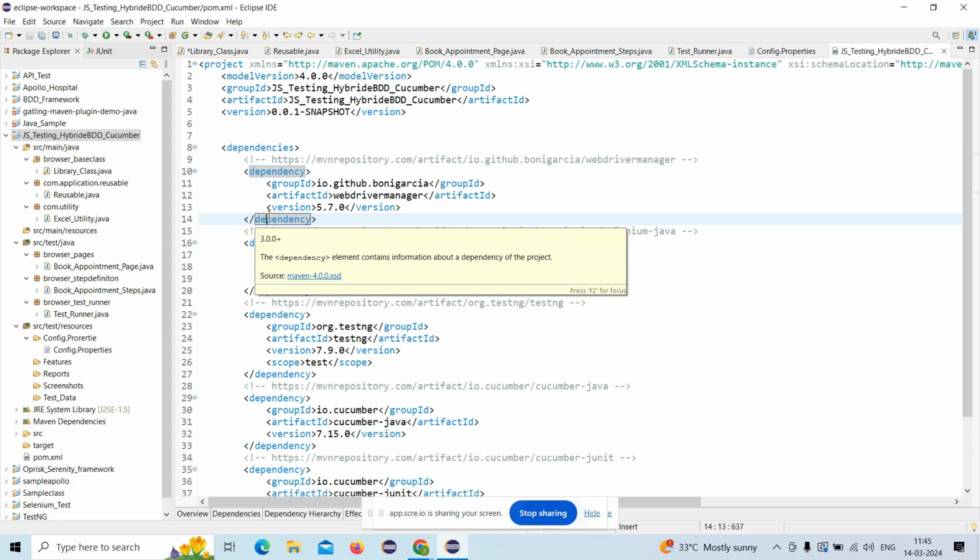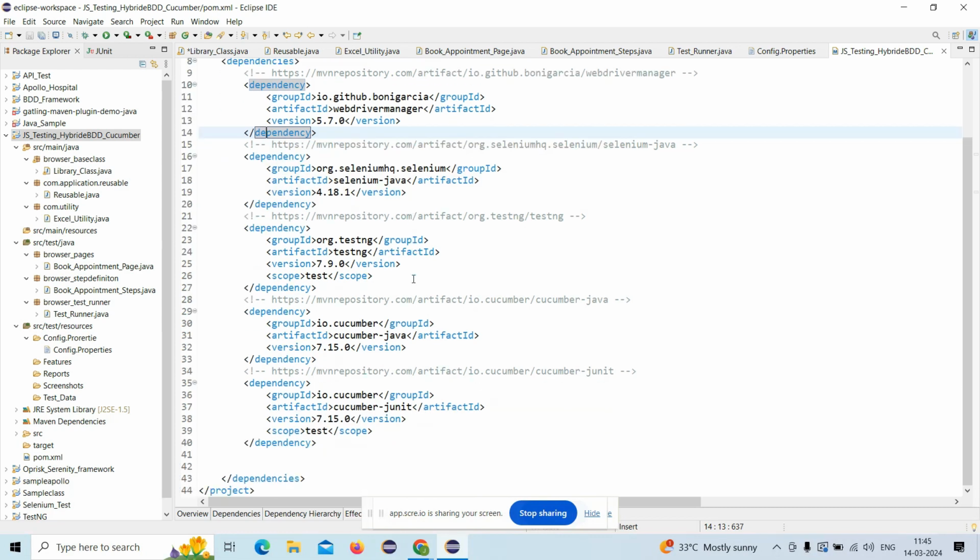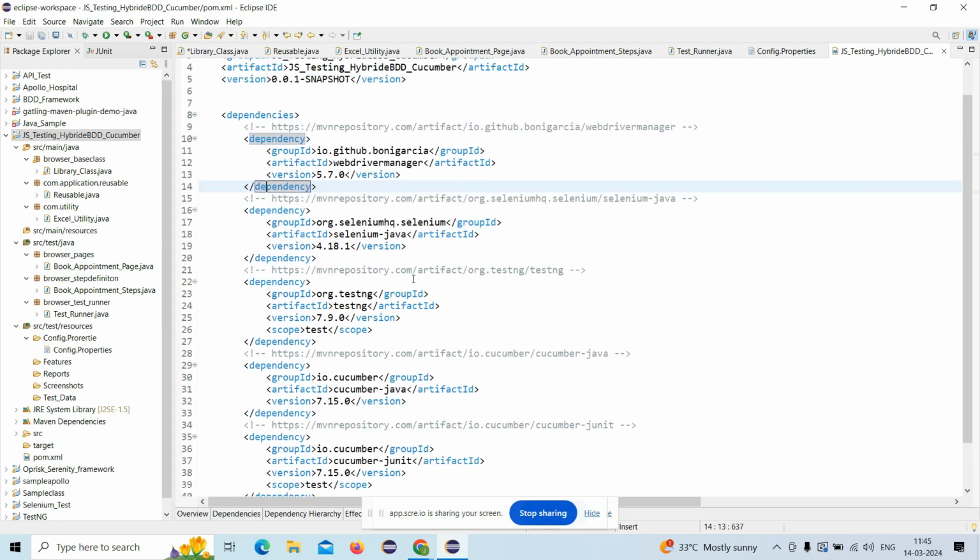For that, we need to add the dependencies in our pom.xml. That pom.xml goes and downloads the corresponding classes and interfaces from the corresponding repositories. I'm going to update that in the Maven project and restart Eclipse.